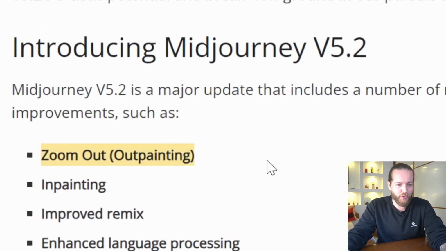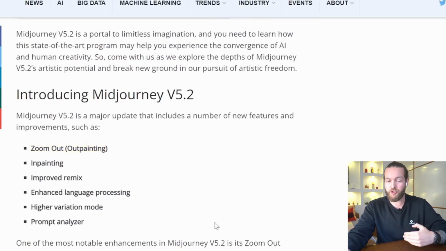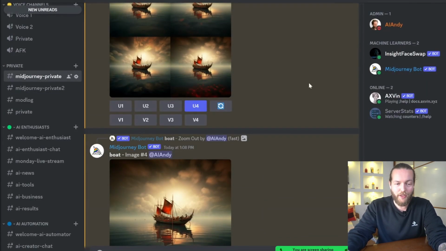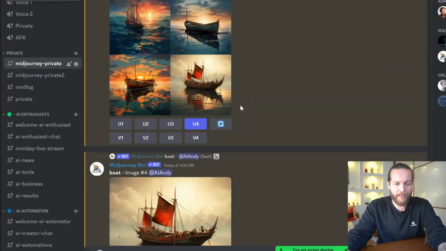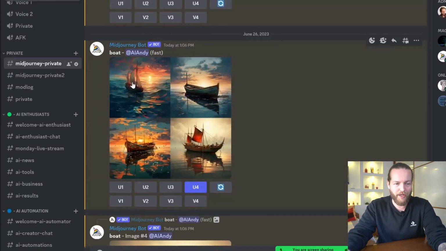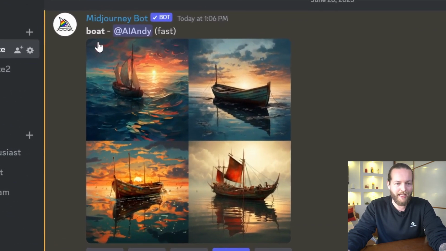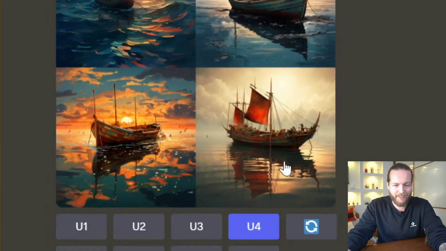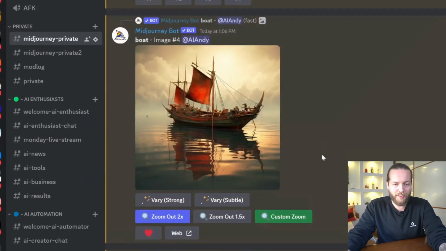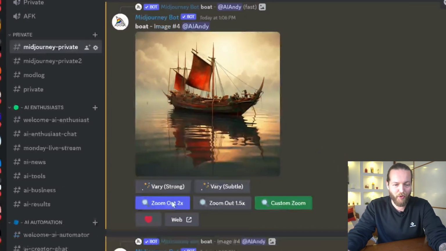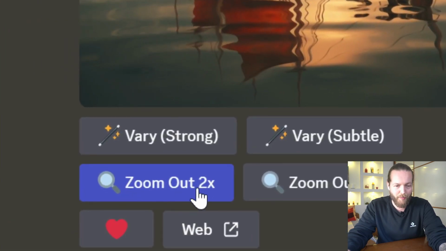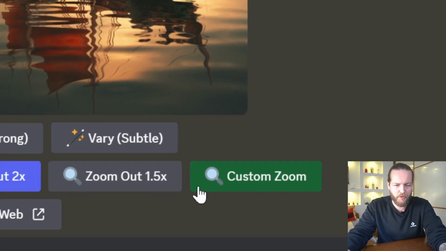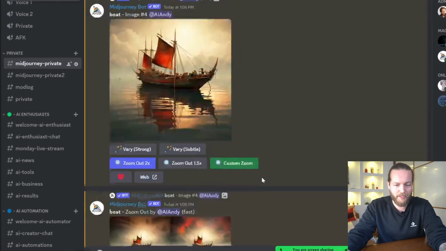We had zoom out, which is the outpainting, which I'm going to show you right now. If you go to Midjourney right now, all you need to do is create a Midjourney image. So here you can see I just generated an image of a boat. Here you can see the boat, and I selected number 4, and there you can see that we have this beautiful boat, and all I did was click on zoom out 2x. You also have 1.5x, and you have custom zoom, and I'll show you the differences right now.